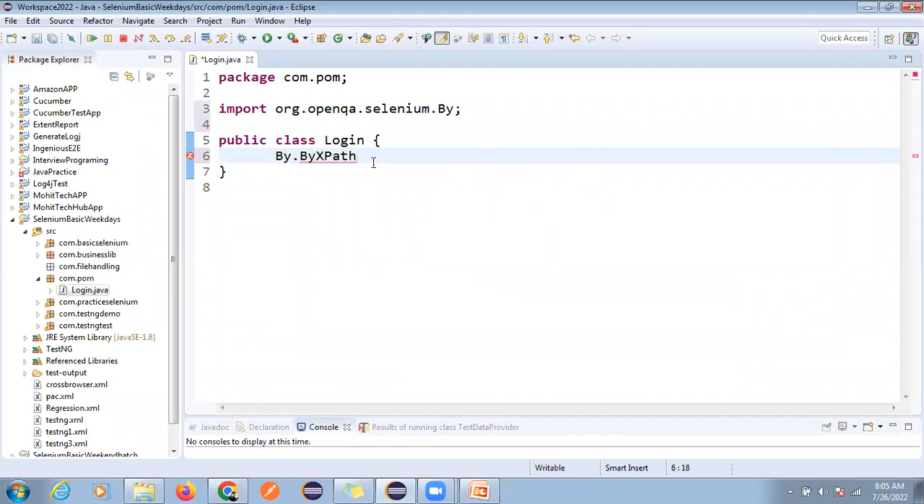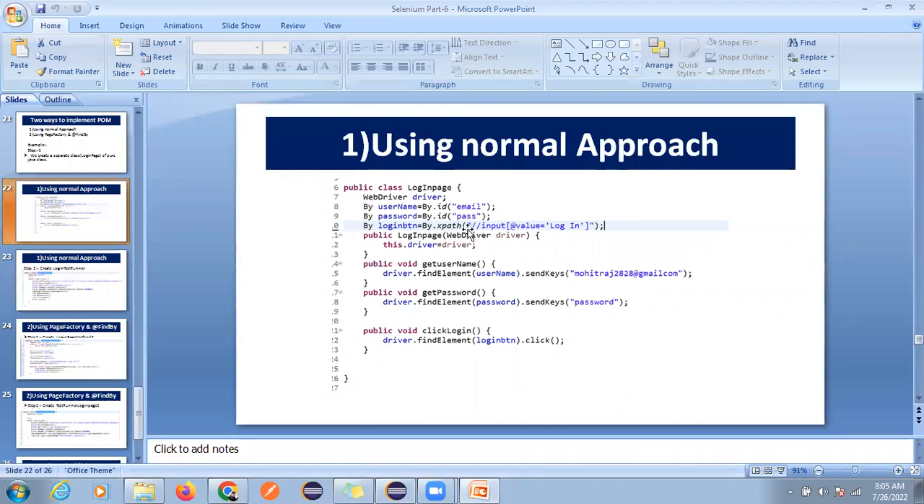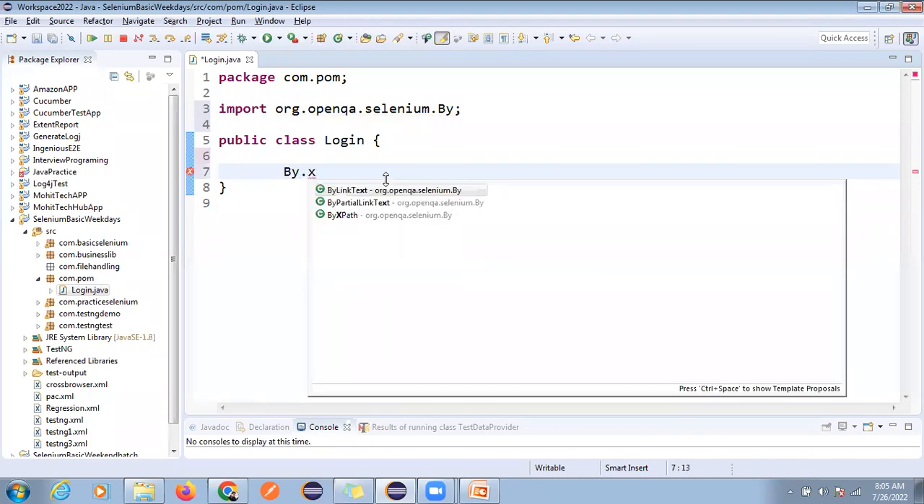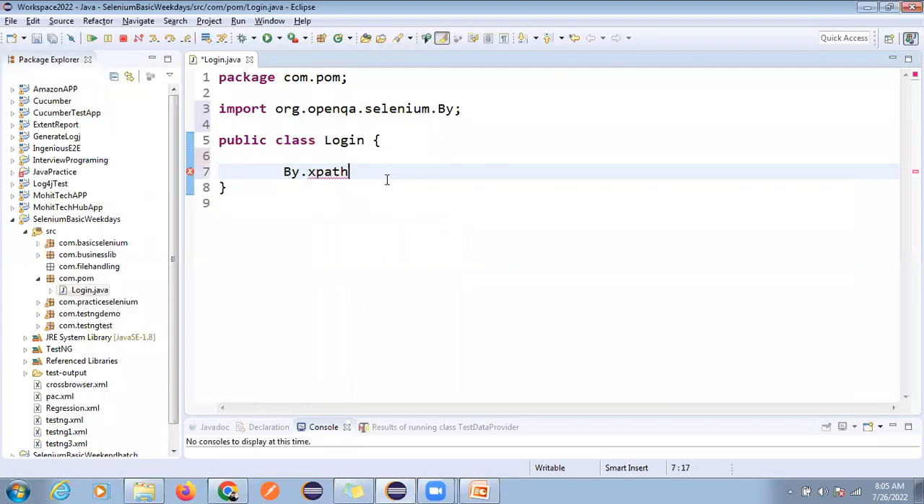Am I doing anything wrong? Class level we can define the variable, but here By dot, okay, By.xpath only, right? And we can write inside this. I don't know why this error. I think it will go once we write all the things. Let me try. By.